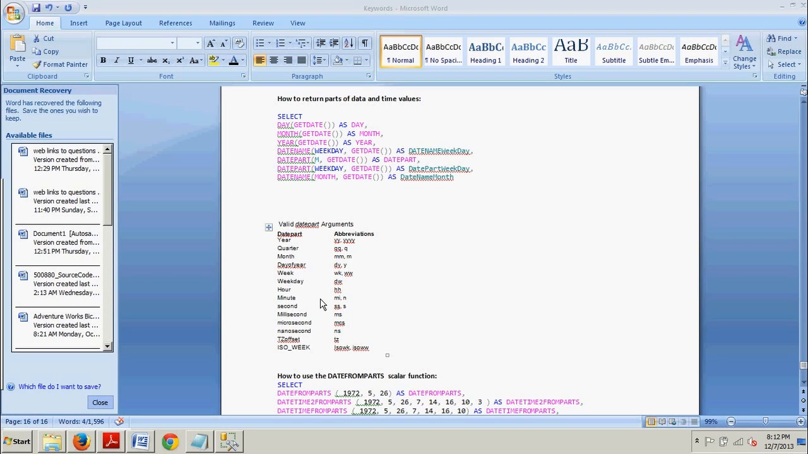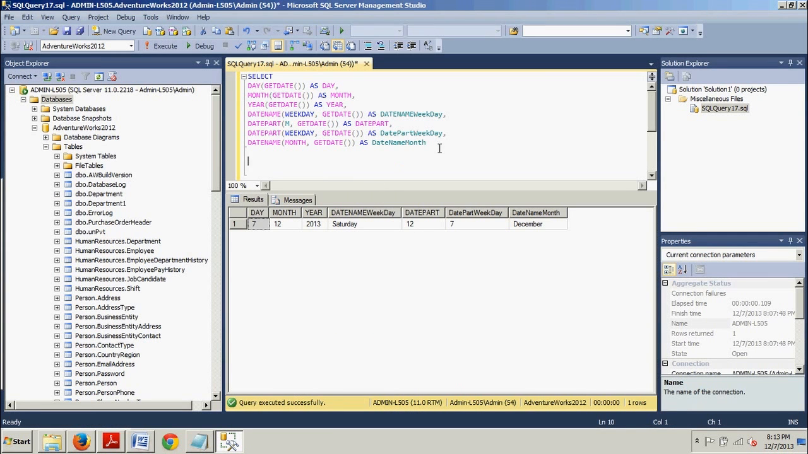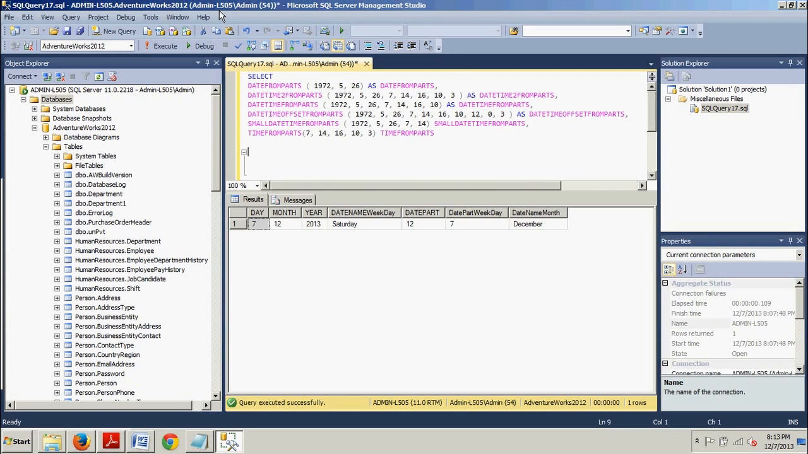Okay, so now from there, I want to go over how to use the DATEFROMPARTS scalar function. It's going to be this block of code we're going to grab right here. So let's go ahead and do that now. Go ahead and copy this guy. Alright. Go back here. Paste him in.